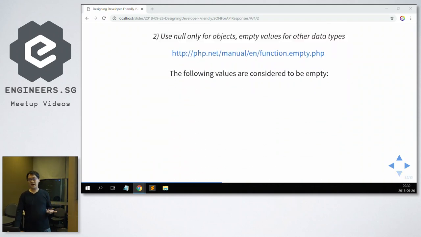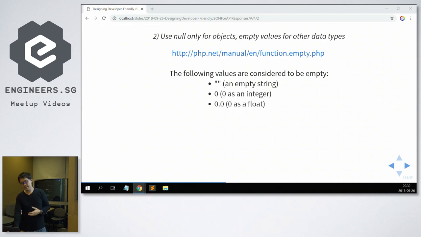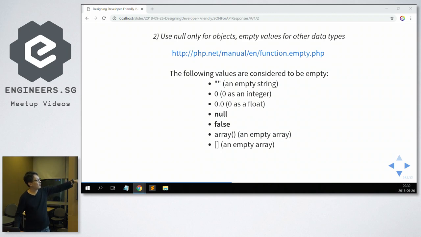Now, what do you mean by empty values for other data types? So let's just use our PHP group: empty string for string types, 0 for integer, 0.0 for float, null for objects, false for booleans, and empty array for lists. So basically, you only use null for objects. If your property is a string property, let's say firstName is a string property, then if there's nothing, just pass an empty string in your JSON. Don't pass null.